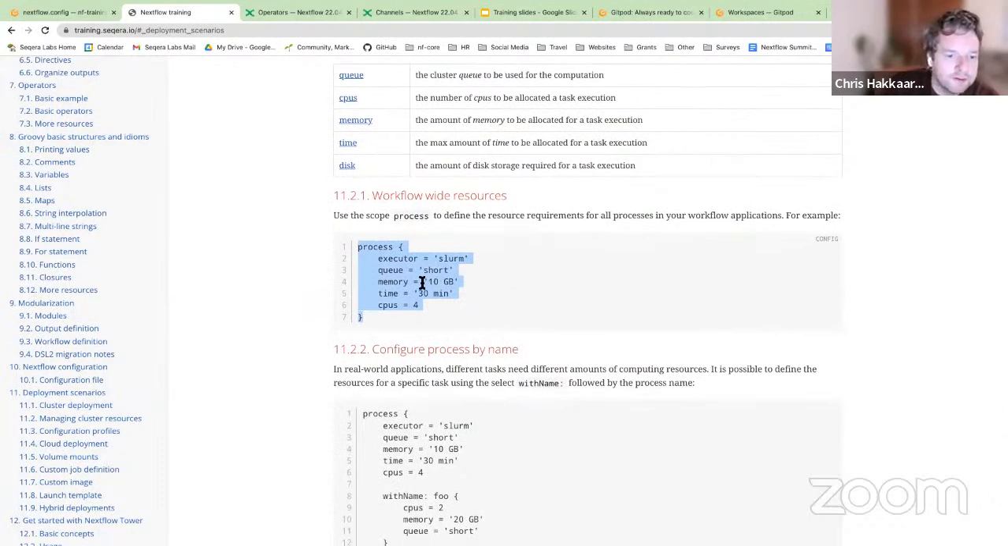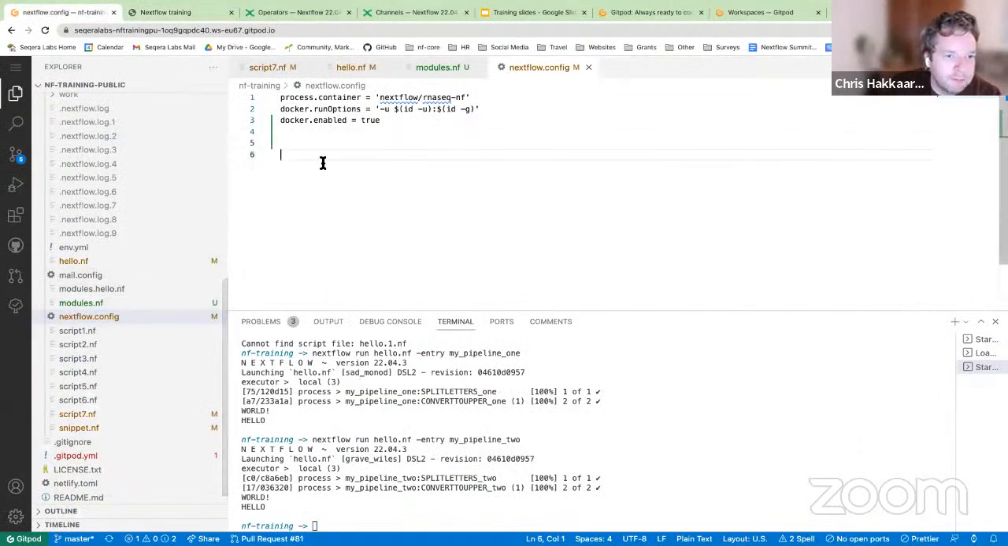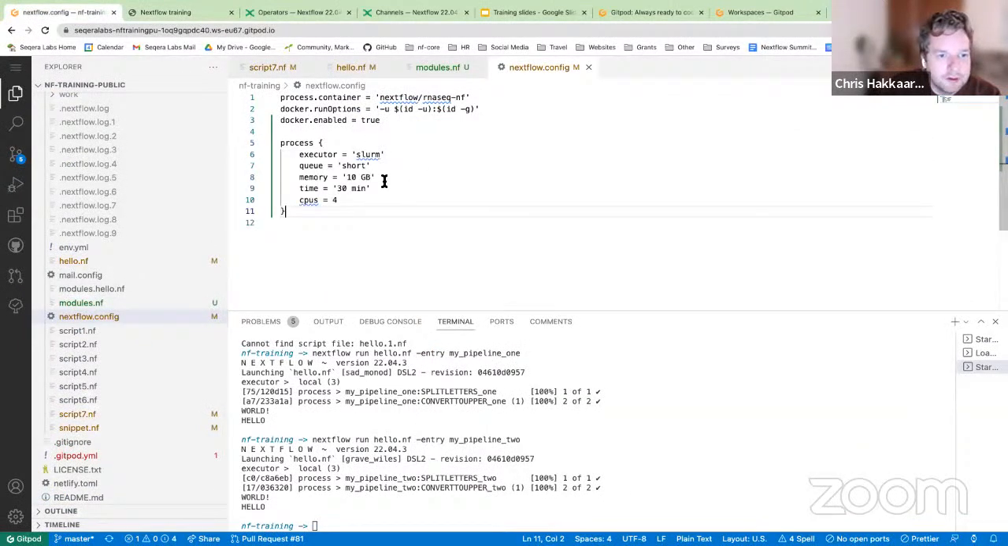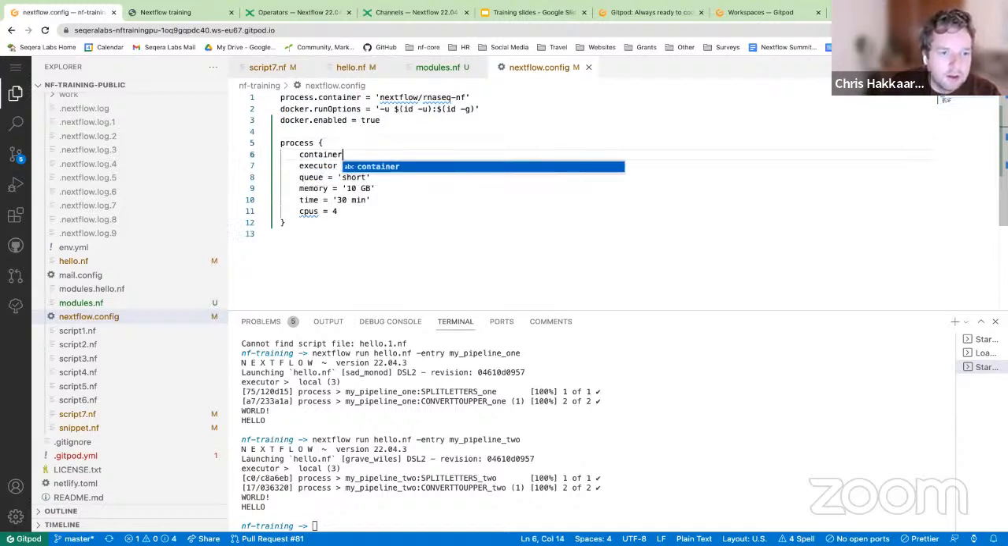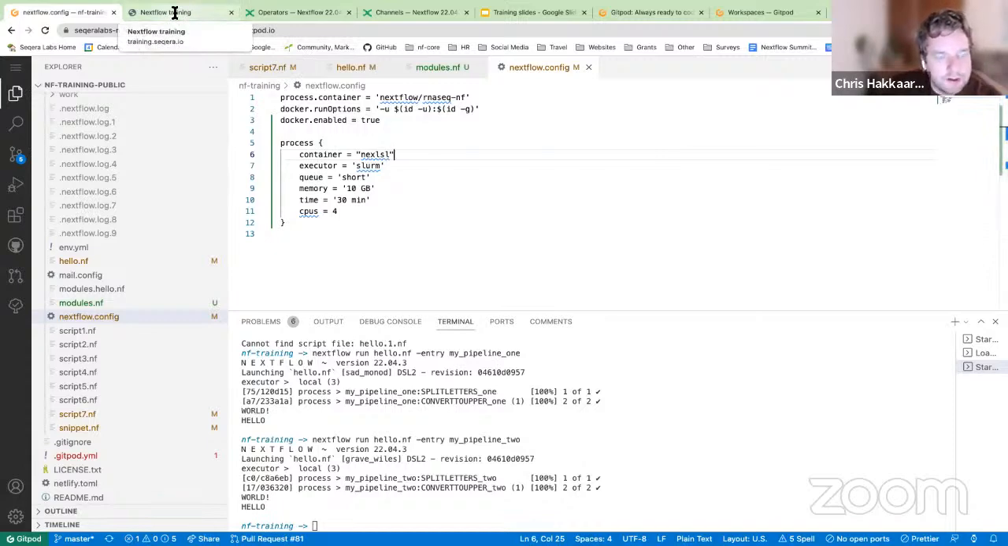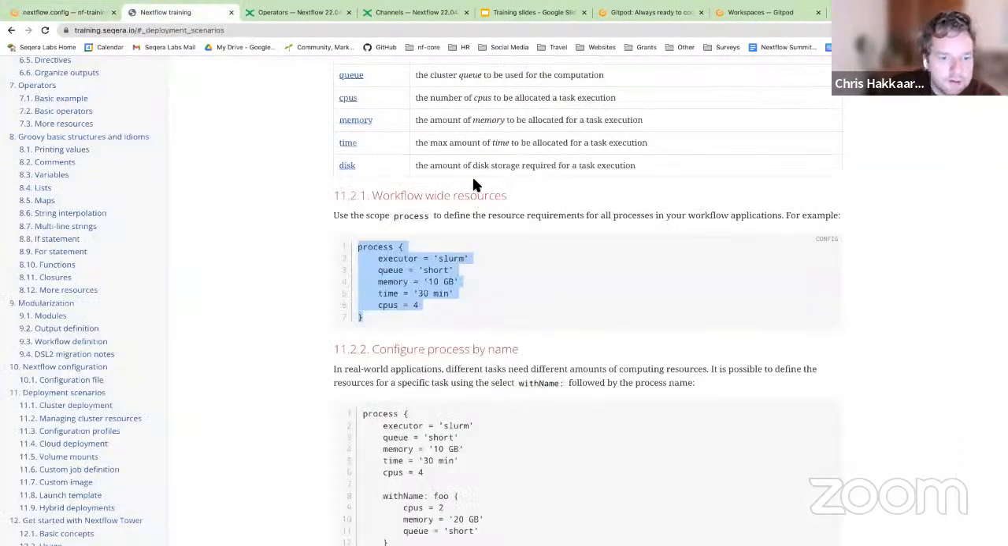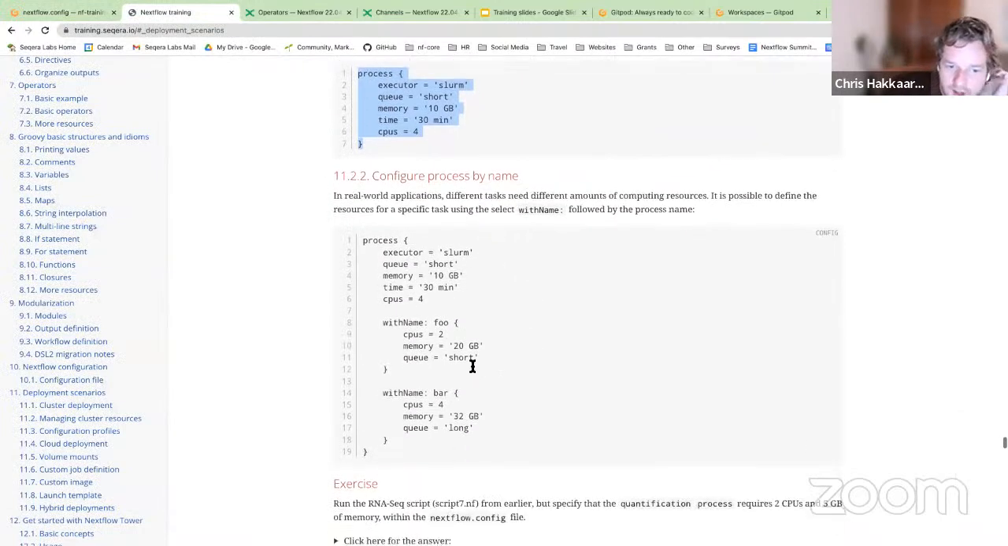So you could just take all of this and put it into your Nextflow config, for example. So instead of having it like this, you could probably get rid of most of that, or even include it here, just container equals Nextflow, blah, blah, blah, just like that. So very quickly, all of this is going to be automatically integrated into your execution and you can run it.